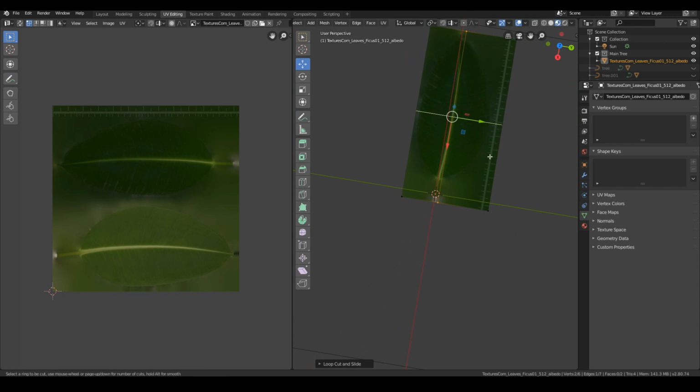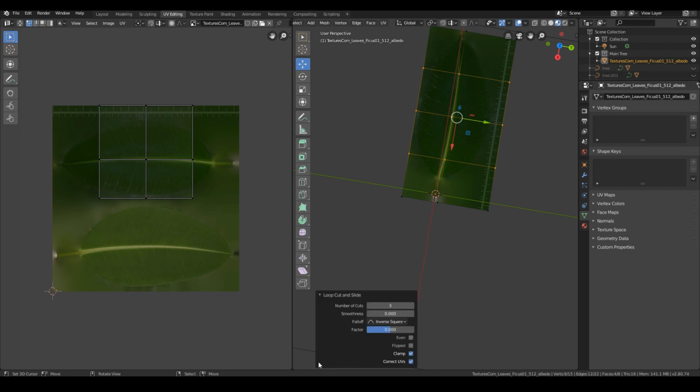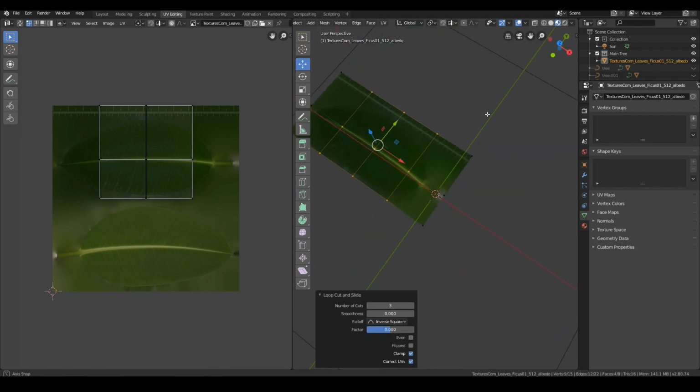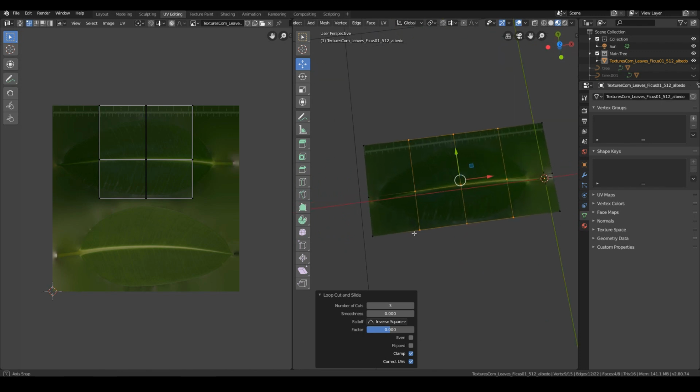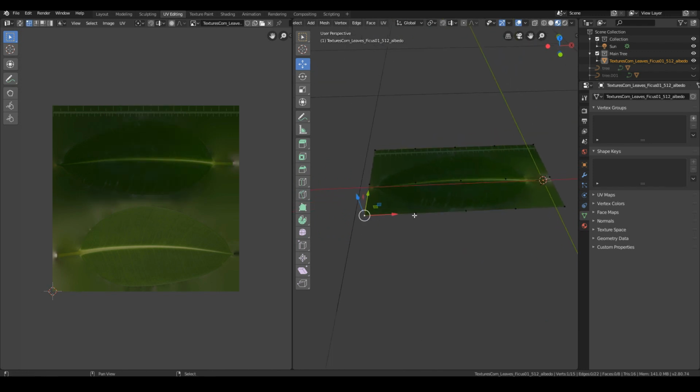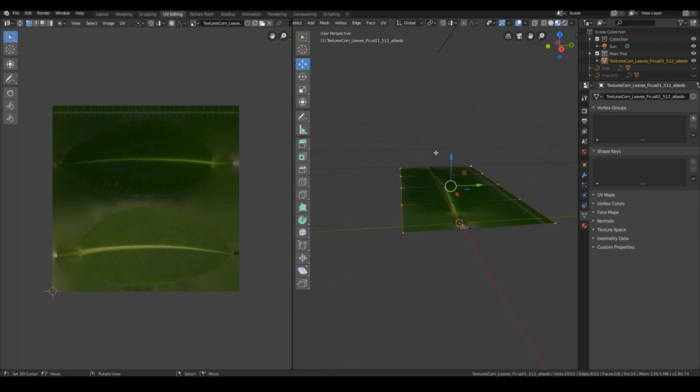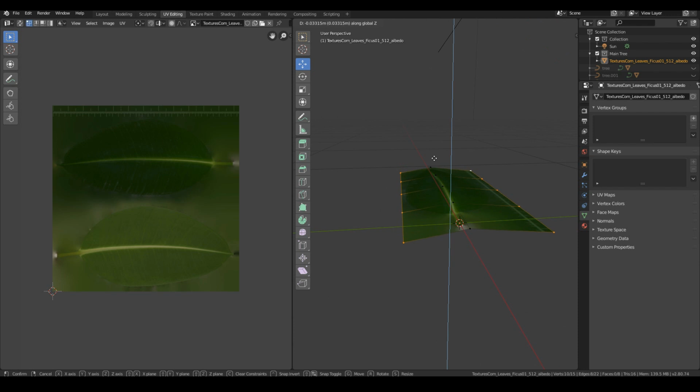And I'm also going to add some horizontal lines over here. So Control R, scroll up 2 times to add in 3 cuts. You can also increase the number of cuts over here. And then we have a topology that looks like that. So I'm going to go ahead and select these vertices over here along the edges, and then I'm just going to go ahead and hit G, Z, and move it down a little, like so.